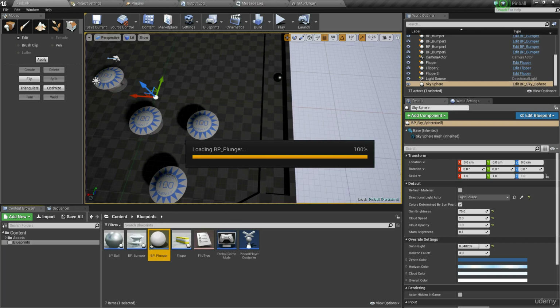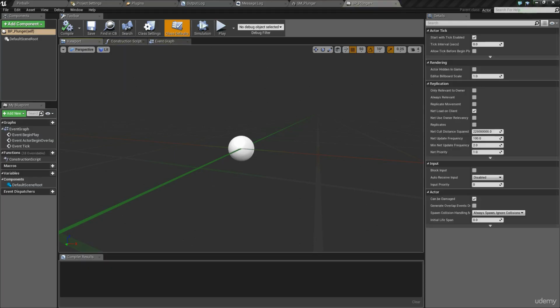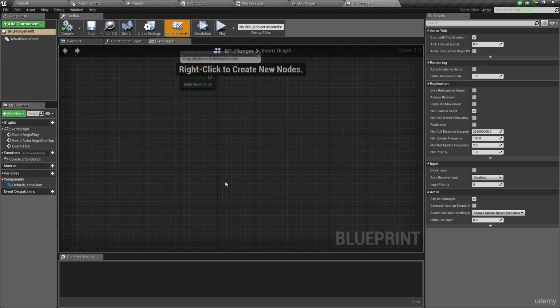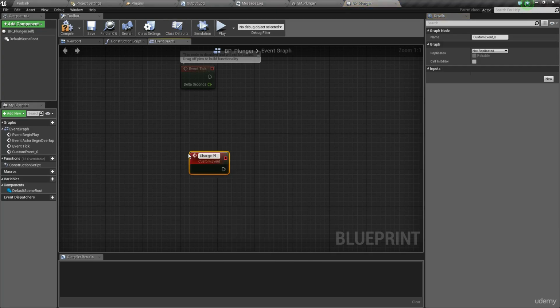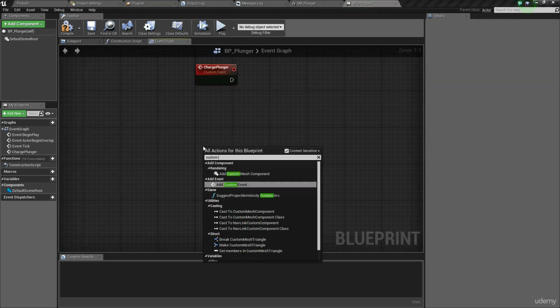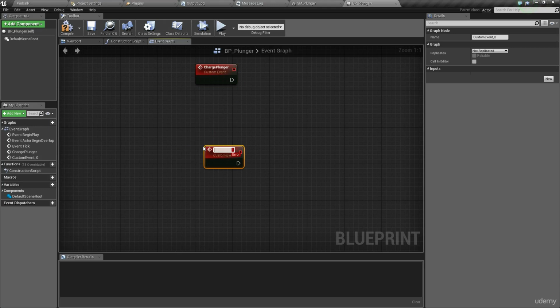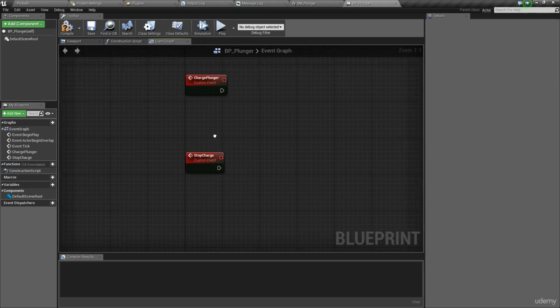Now, fortunately, this is going to be a reasonably simple setup. All I need to do is go to my event graph. I'm going to create two custom events. I'm going to call the first one charge plunger, and I'm going to make another custom event, which will be known as stop charge. So these can be called from the player controller later.